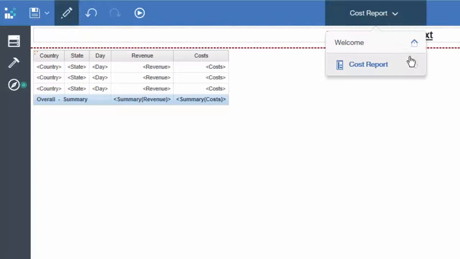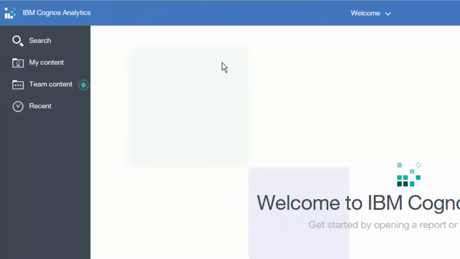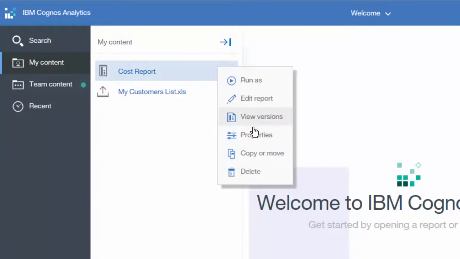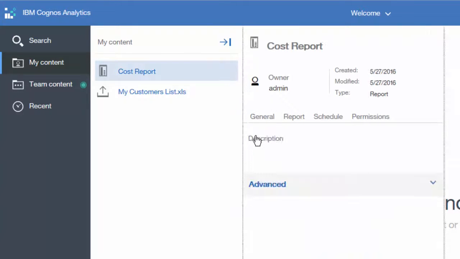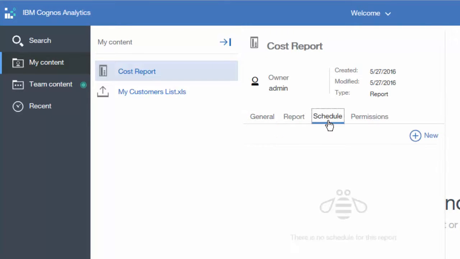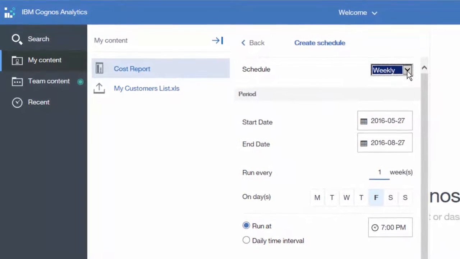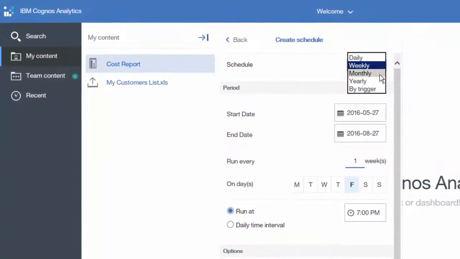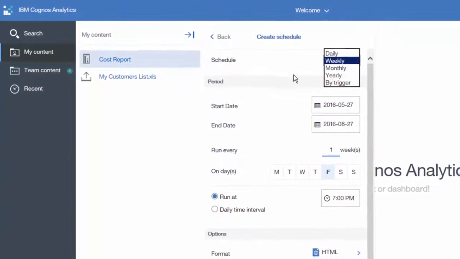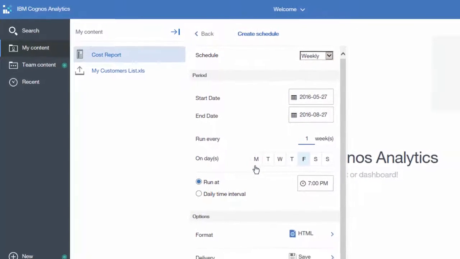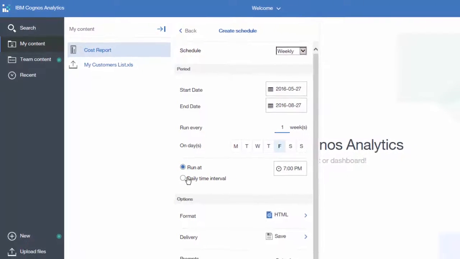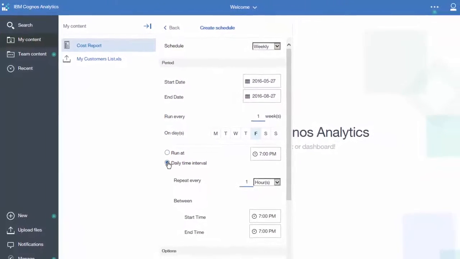If we close this, we can now go back to the My Content folder where we saved it. Here's our cost report. And we can, as a business user, go in and have the ability to schedule this at whatever intervals we want. As you can see, weekly, daily, monthly, or even by a database trigger. We have a variety of different attributes we can set, intervals. We can even run this at intervals in a single day.